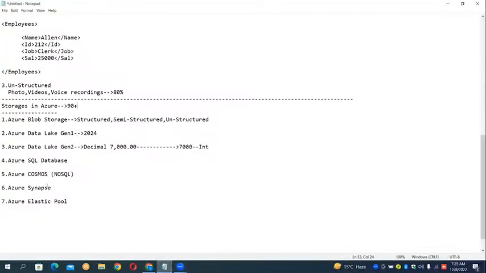Based on that, these are the major differences. Azure Blob can store any kind of data. Azure Data Lake Gen 1 and Gen 2 can also store any kind of data, but Gen 2 mostly stores data used for visualization purposes. Then we have Azure SQL DB, where structured data, that is rows and columns, is recorded.